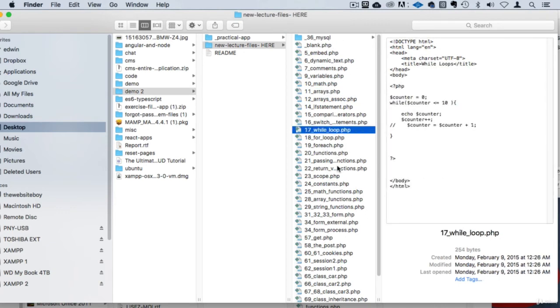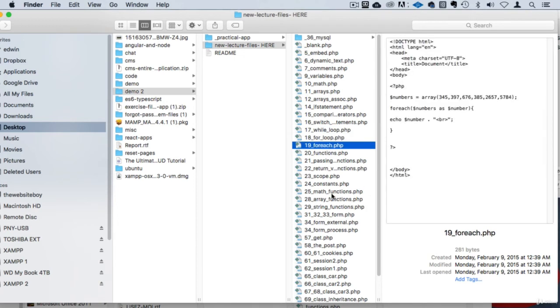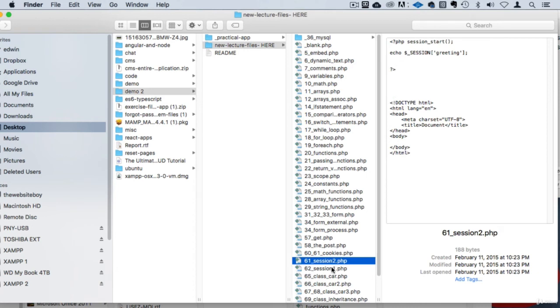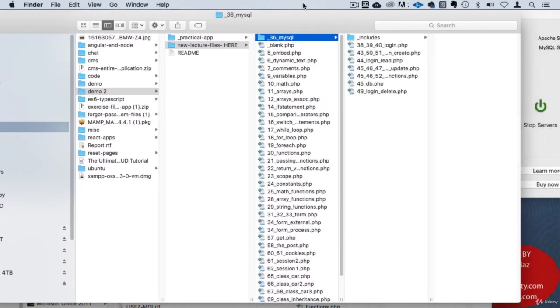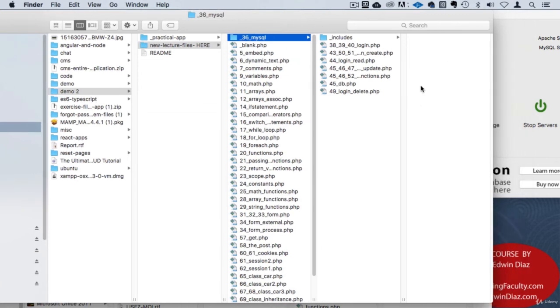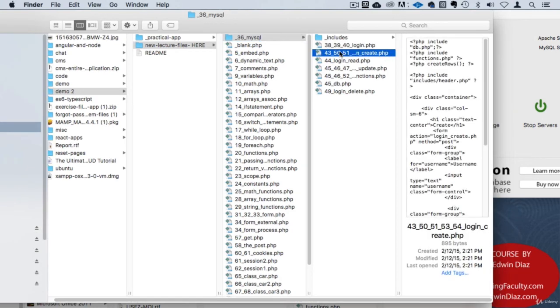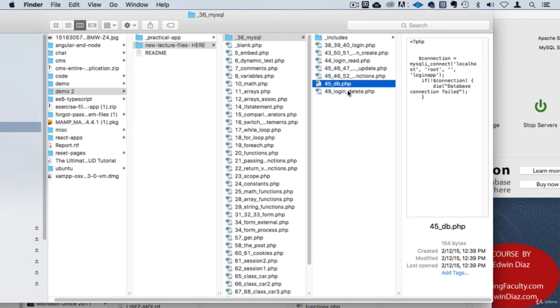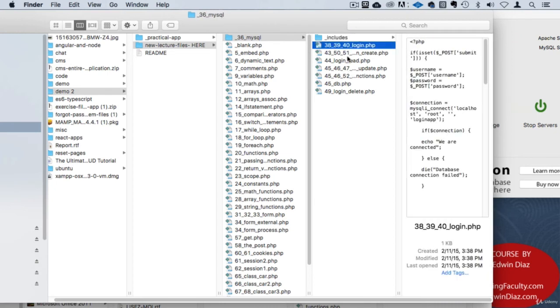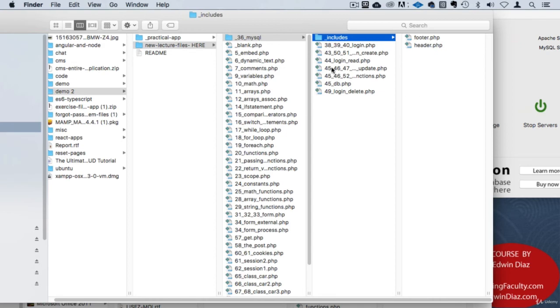If you want to take a look at the while loops, the for loops, the foreach, the math functions, cookies, sessions, and things like that. Then we have the MySQL section here. That's why I put this folder here as number 36, because I think after 36 we jump into MySQL. And then you're going to have some files here for the login file, create, update files, and then you can take a look at those references if you like. Then we have some includes here because we're doing something here, and then we need an includes folder. But this is just for reference.